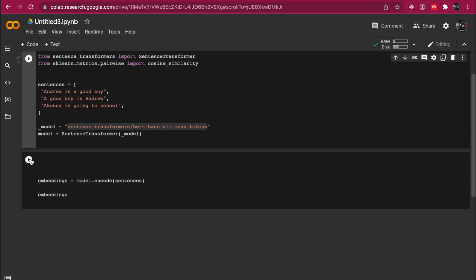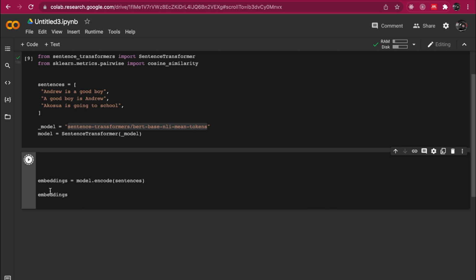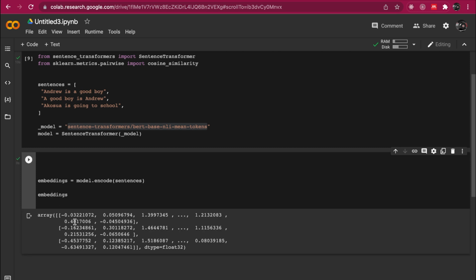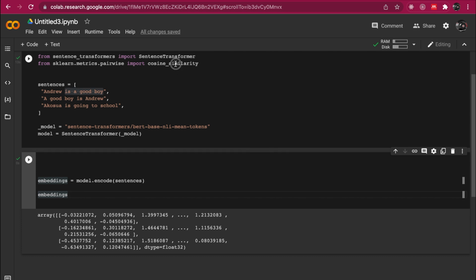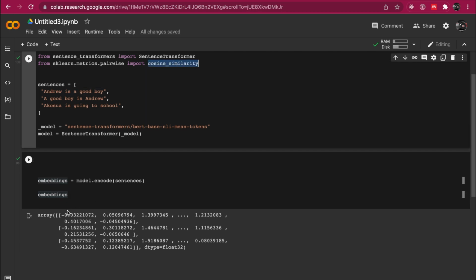Alright, so it's done. Now let's encode it and then see what we have in the embeddings. As I stated, this is a numerical vector. What we have here is a representation of a relation: how close each and every token or each and every character is to the others. Based on this, we can derive the similarity, and we are going to use cosine similarity for that.